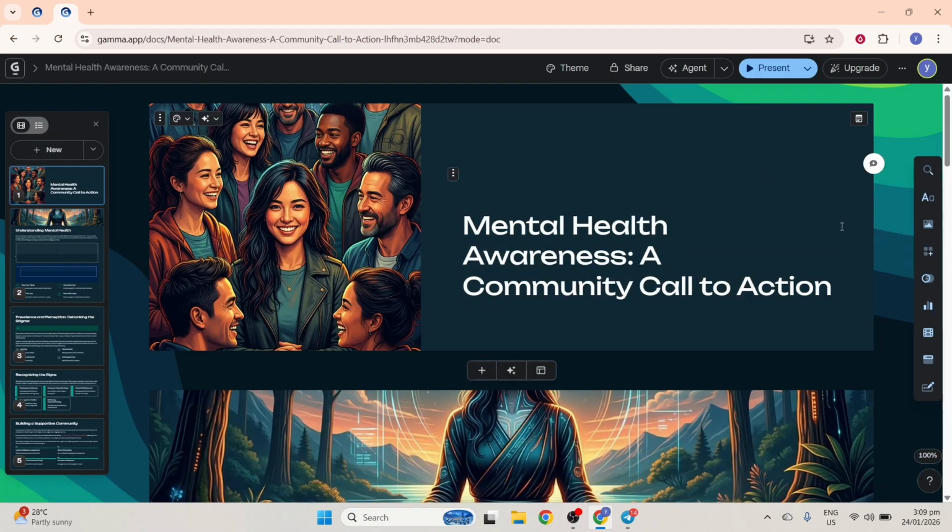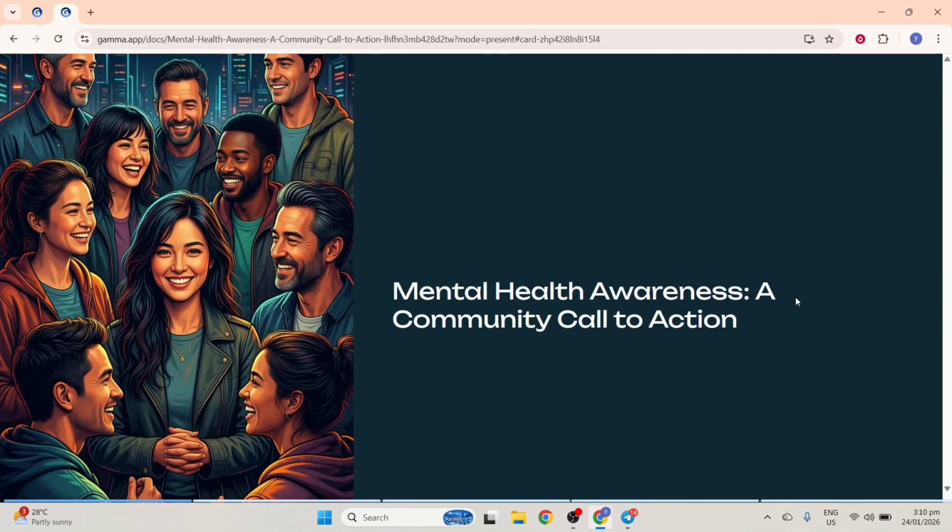When you're on the editing page, click Present. All the editing buttons will be removed, and you can start moving through the pages.